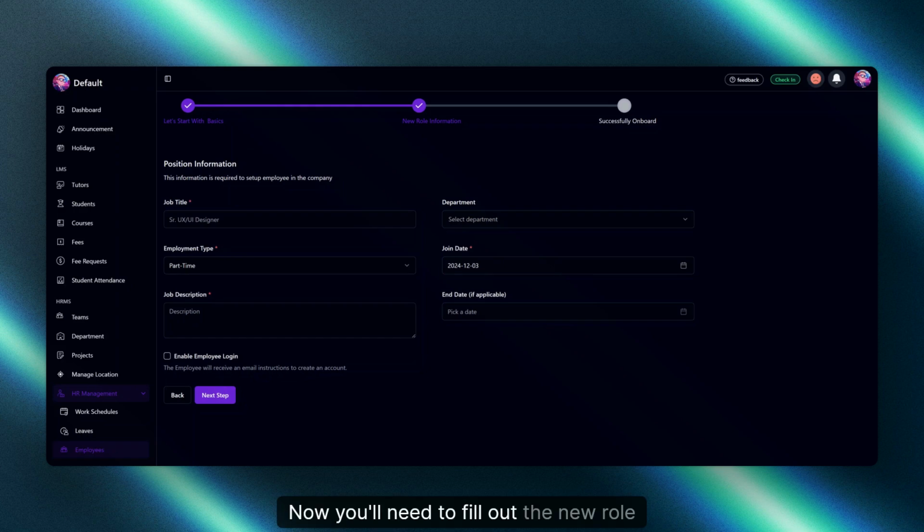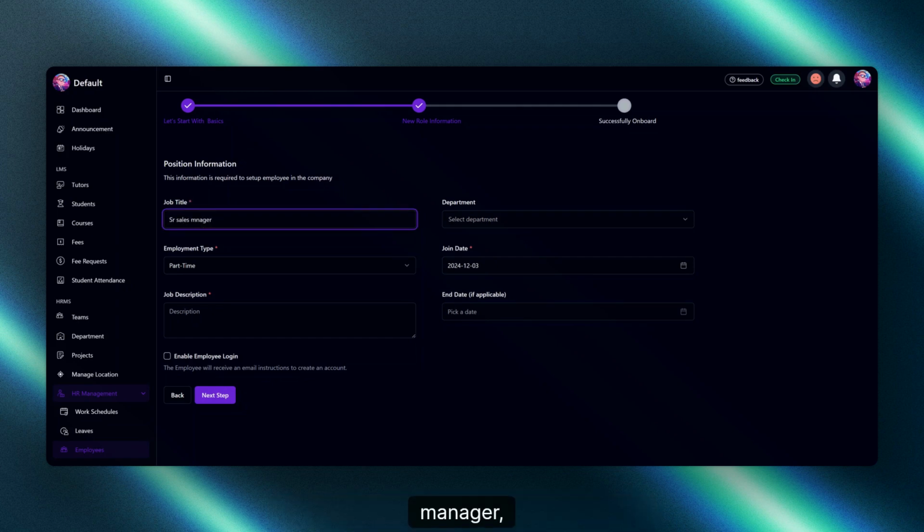Now, you'll need to fill out the new role information. Here's what's required. Job title. For example, if the person is Senior Sales Manager, you'll mention that in the box. About the department, we'll leave this blank for now because we haven't set up the departments yet, and no need to worry because we'll learn that in the upcoming videos.